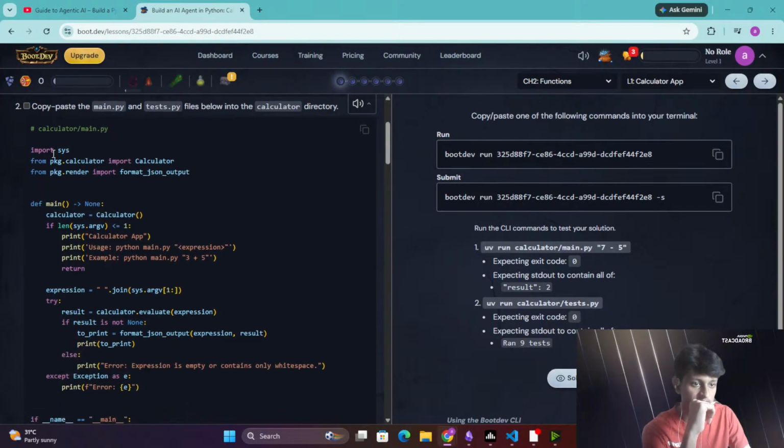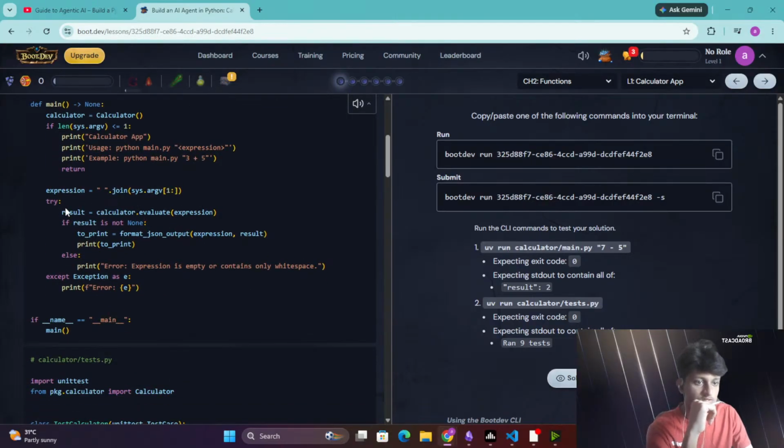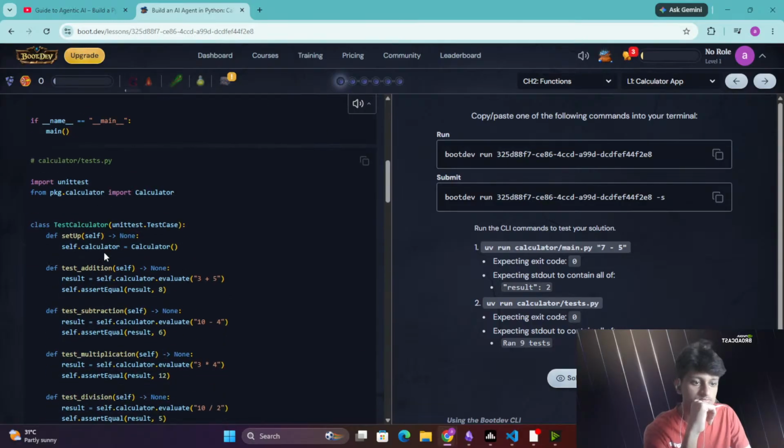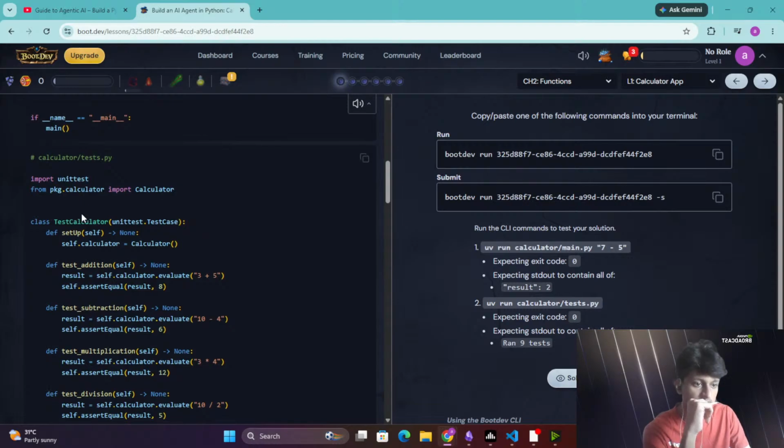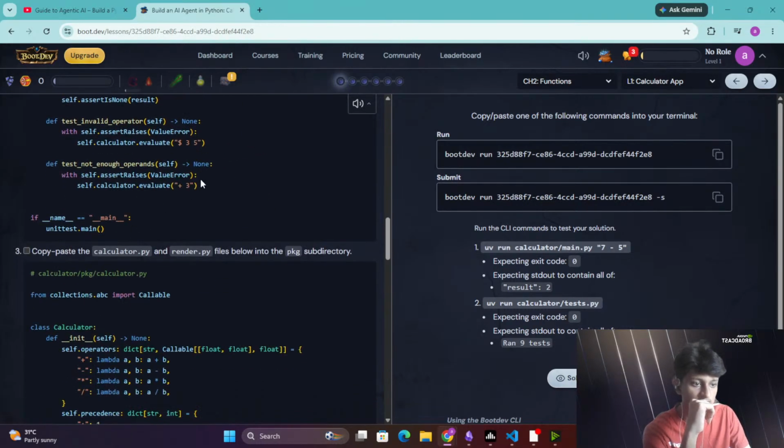Calculator slash main.py: import sys, from pkg.calculator import Calculator, and you do all of this. If you are importing the calculator, why just... let's see. Okay, this prints the calculator app usage example, you print all of this, right? Expression. What is this? I guess this is a bunch of tests. Unit tests, yeah. All right, this is the testing phase.